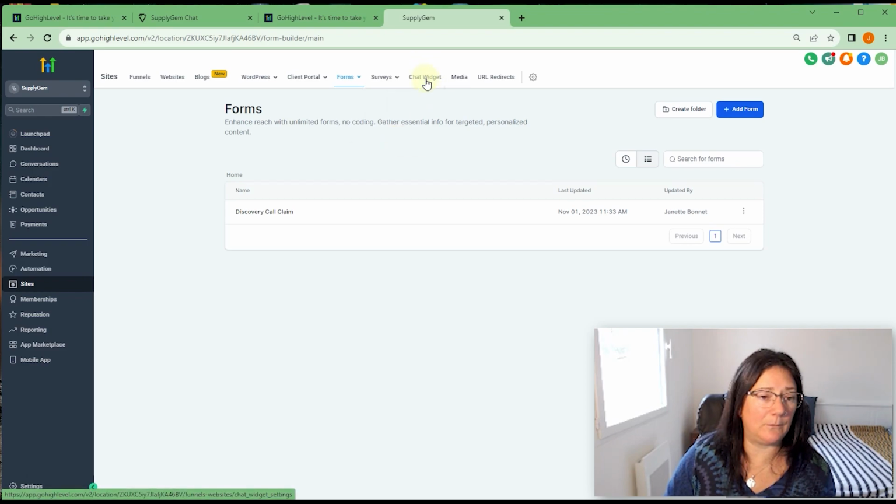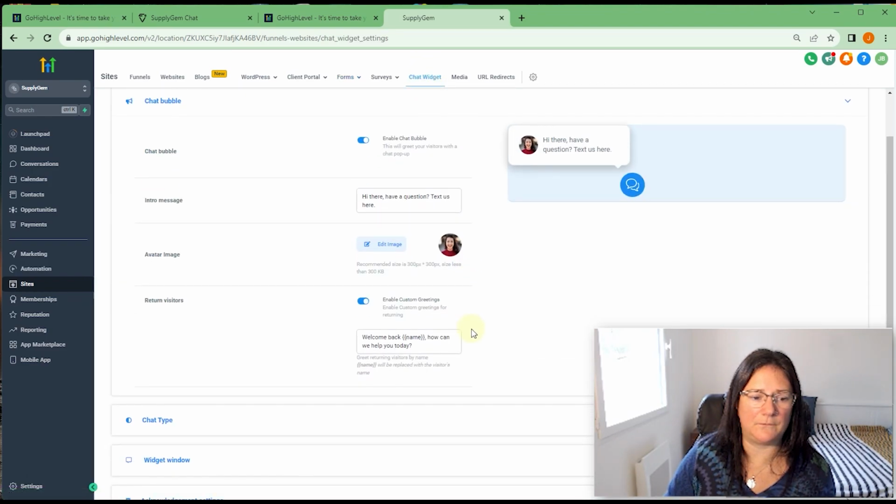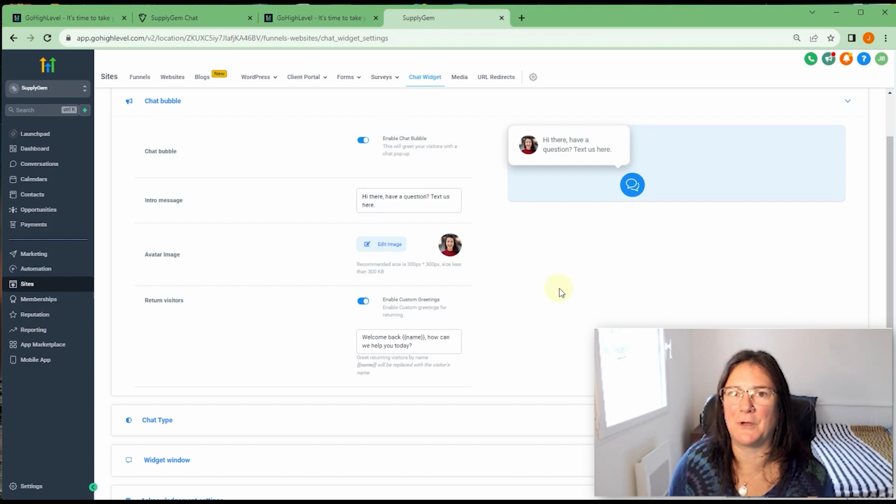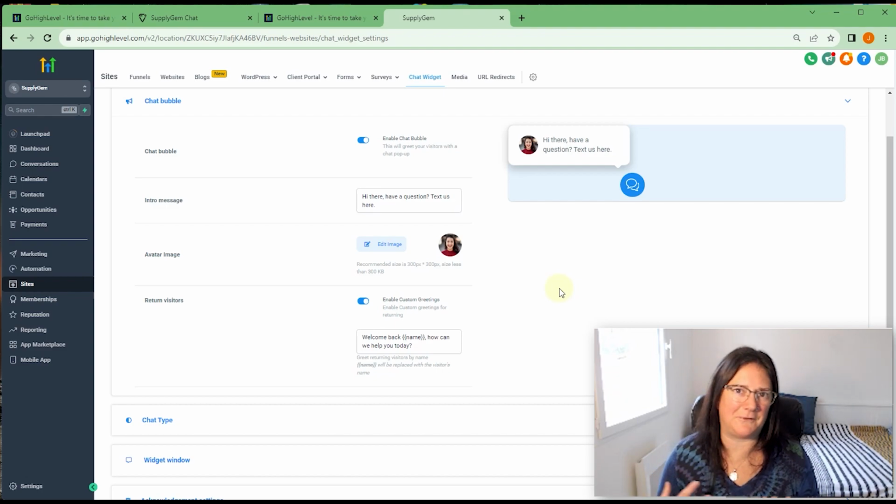There's also a chat widget that you can add to any of your GoHighLevel websites. If you want an idea of how this works in real life, just go to GoHighLevel.com, because they use it on their website. So ask them a question, see how it works, and gain a feel for what it does.